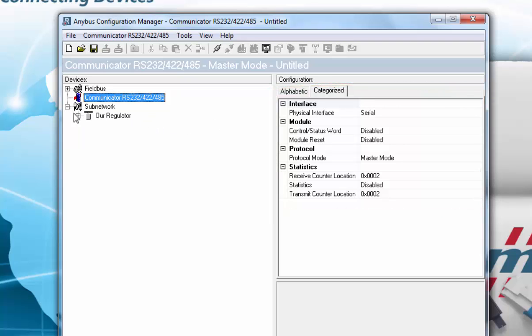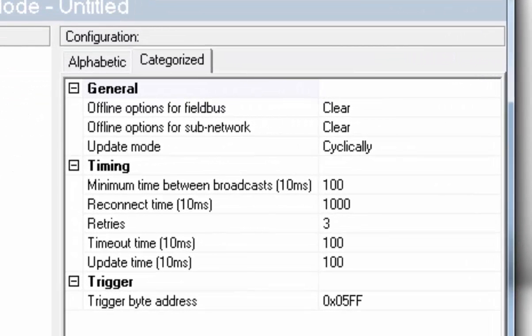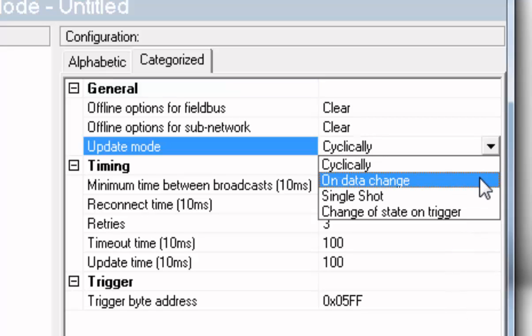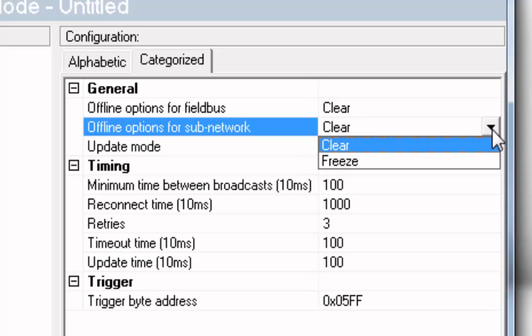By going into the subnetwork, I find our regulator with the 2 parameters beneath it, just as we set up. By going into these parameters, I can change details, such as, for example, the update mode from cyclically to on data change. So now the data is only sent if there is a change. I can also state what I want to do if the network goes offline. Should the data freeze at its current value or be cleared entirely?